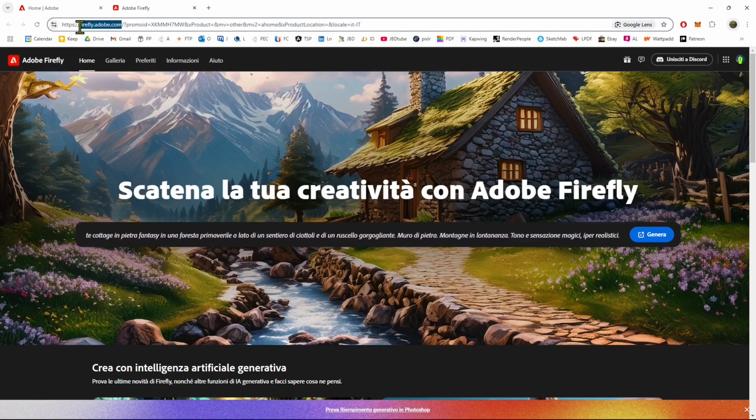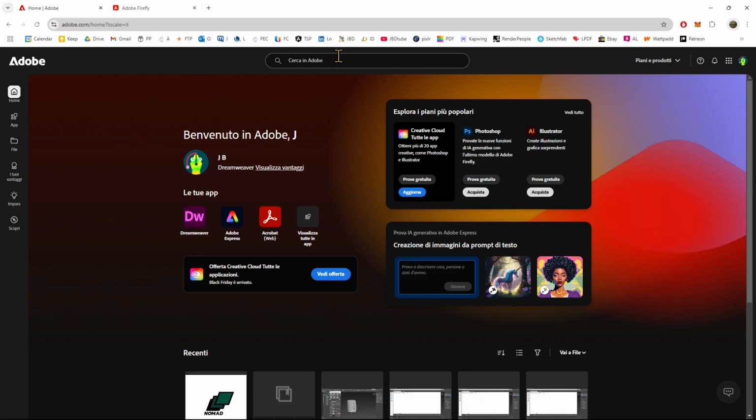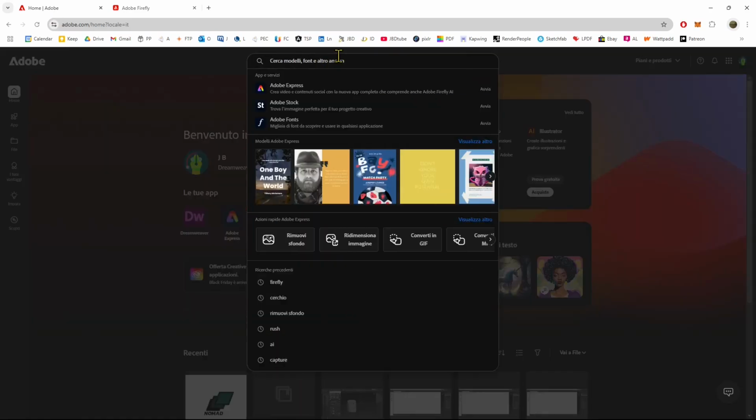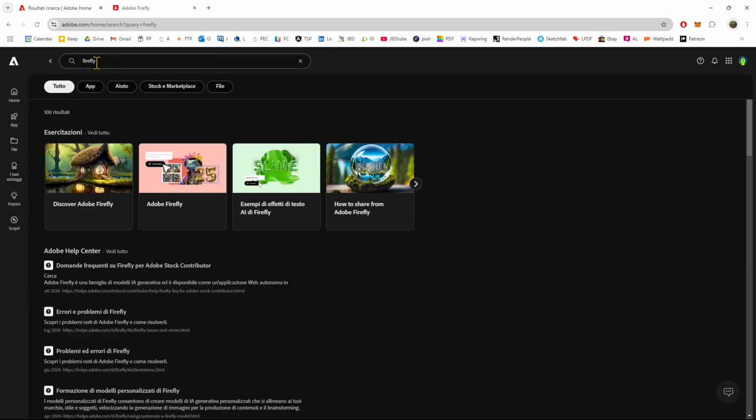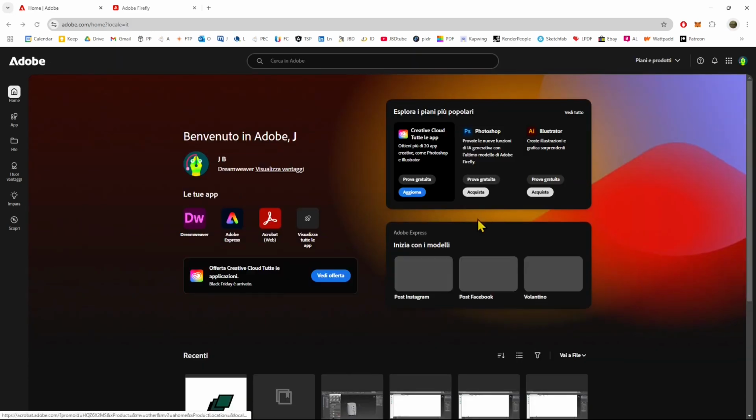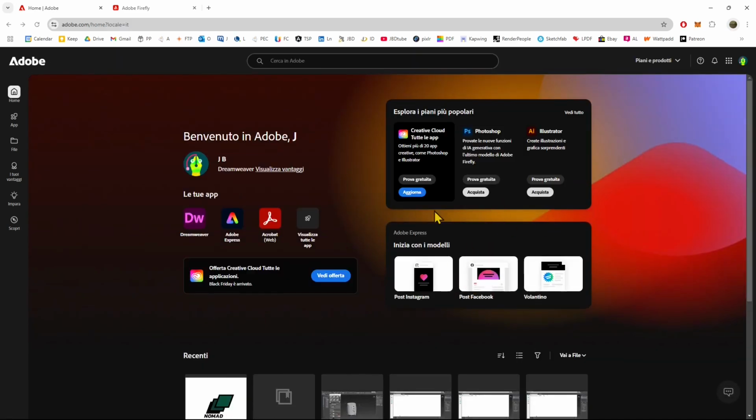Now let's go into Adobe Firefly. You can access Adobe Firefly just by searching for it in Google, or if you access your Creative Cloud, you can just search for Firefly and you'll find also other news and updates, and usually it also appears around here. And you can also use it directly in Adobe Express if you want. There is a course in Adobe Express on the channel.